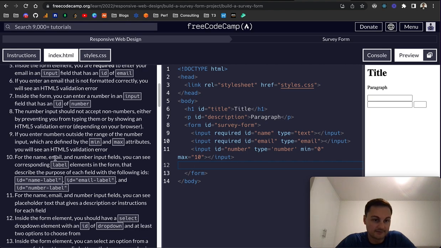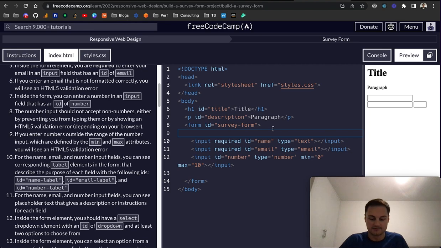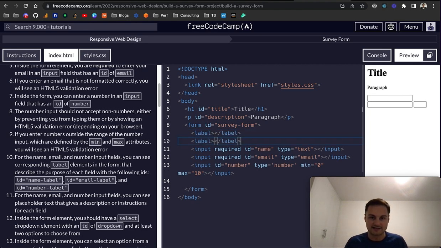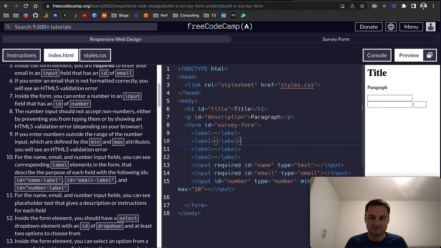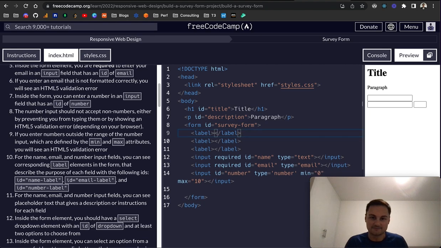For the name, email, and number, you can see corresponding label elements in the form that define the purpose of each field with the following IDs. So what we want to do is give these labels. So let's do a label here like that. And what I'm going to do is copy that down 3 times, using Option, Shift, and the down arrow. Otherwise, it would be the Alt key on Windows, and that's how I'm able to generate that same piece of text each time.